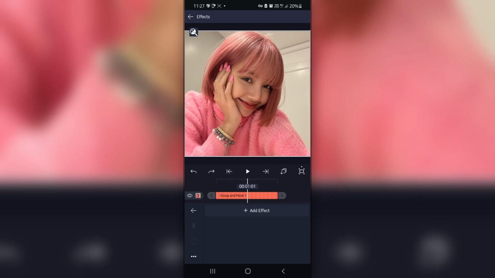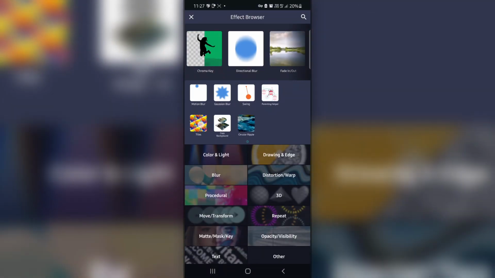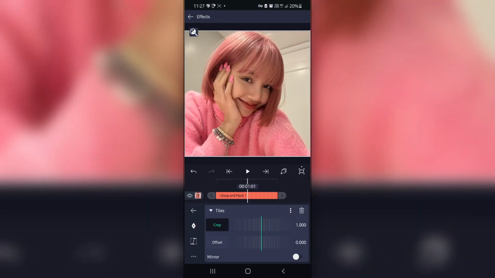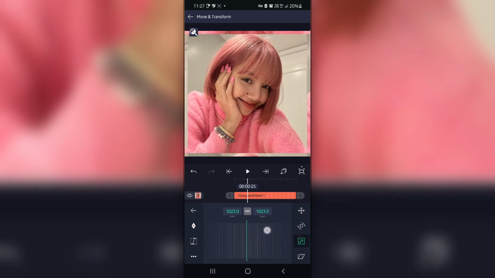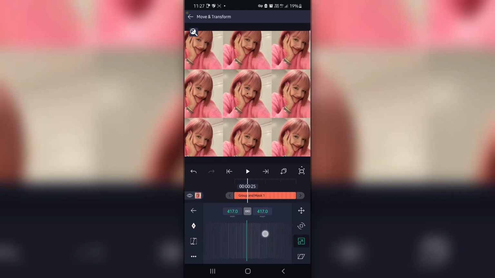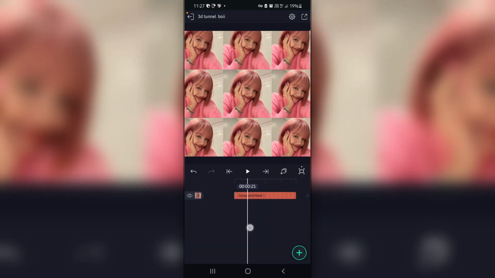Okay, so the second thing you have to do, just tap on the picture and then you have to add tires effect. So go ahead and add tires effect. Once you're done adding the tires effect, I'll just zoom out like this. Okay, so this is fine.